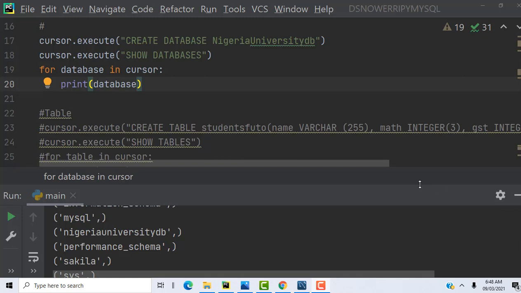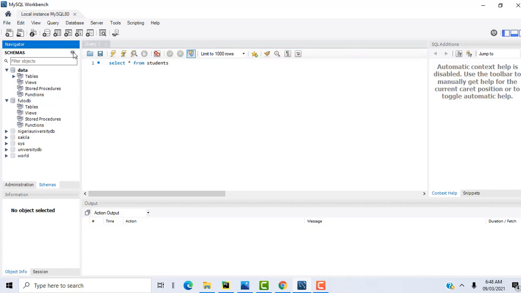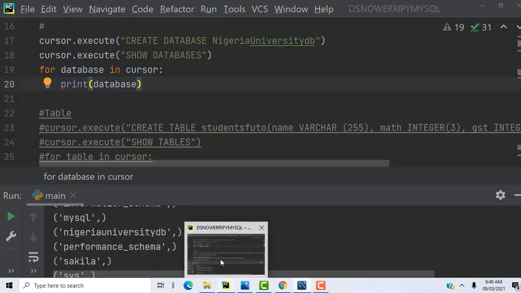We can also check that our database was created successfully by going to our MySQL Workbench, and we need to refresh this. Once we refresh it, we can now see Nigeria University DB. But there is still no table present in this database. So the next thing we are going to do is to create a table in our database, Nigeria University DB. To do that, let's go back to PyCharm.